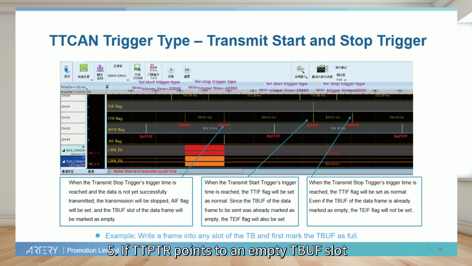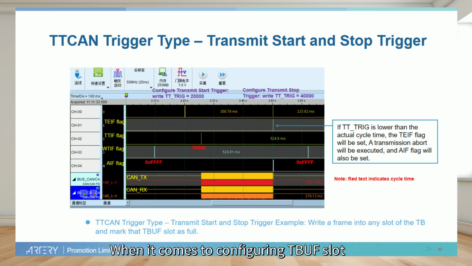Fifth, if TTPTR points to an empty TBUF slot, when the transmit start trigger time is reached, both TTIF and TEIF are set. When the transmit stop trigger time is reached, only TTIF is set. When it comes to configuring TBUF slot, the procedures are as follows.